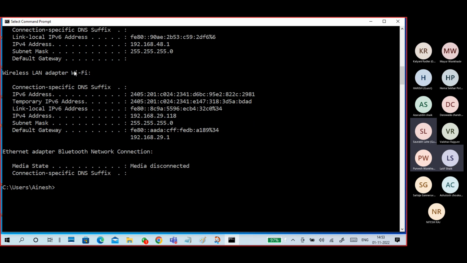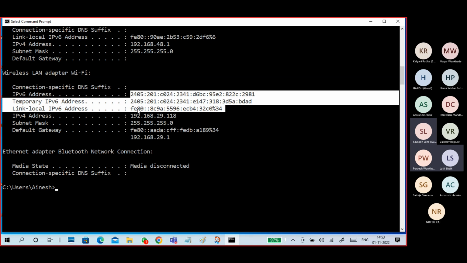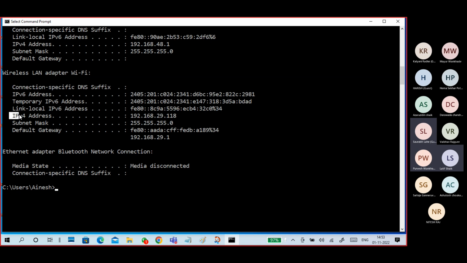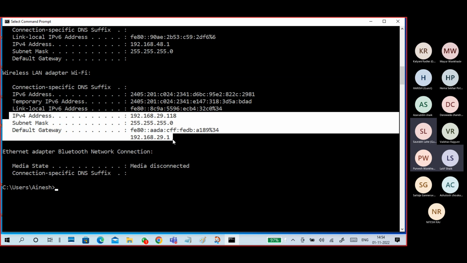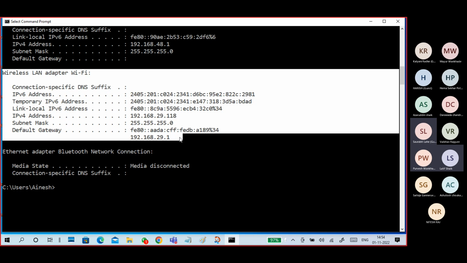So this is my adapter name, Wi-Fi. So I found that one now. I know this is my Wi-Fi adapter. I have multiple adapters. This is the IP address, subnet mask, and the default gateway. The remaining details are IPv6 details, but generally we will mainly think about IPv4 details. So this is the outcome.